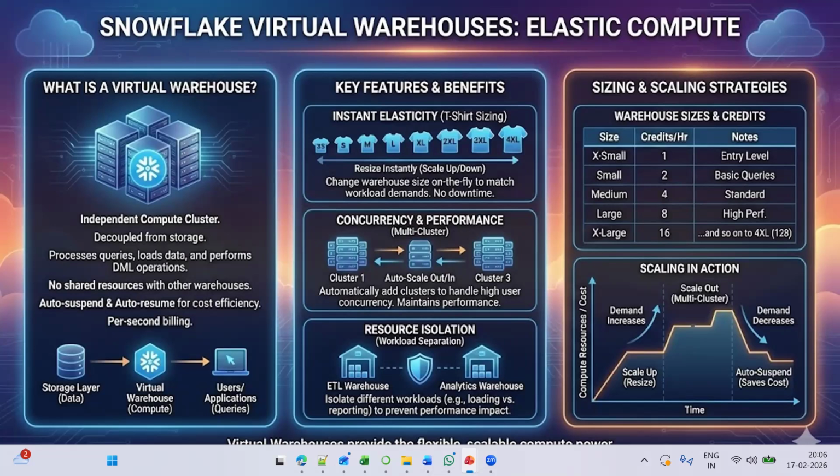You can instantly resize, which is called scale up and scale down. I can increase the size and I can decrease the size, even while my queries are running. Snowflake will never restrict you from increasing the size, like X-small to small, medium to large, or 3X-large to 4X-large. Even while my queries are executing, Snowflake will allow you to increase or decrease it.